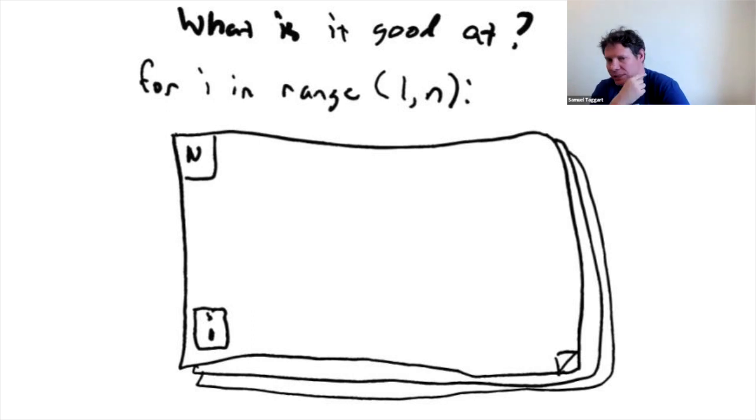What is NI training good at? Well, I think it's really good at taking things that you may have learned in other programming languages like C or Python. For example, in Python, you might write a for loop for i in range 1 to n. And the NI training is really good at showing you how to do this.